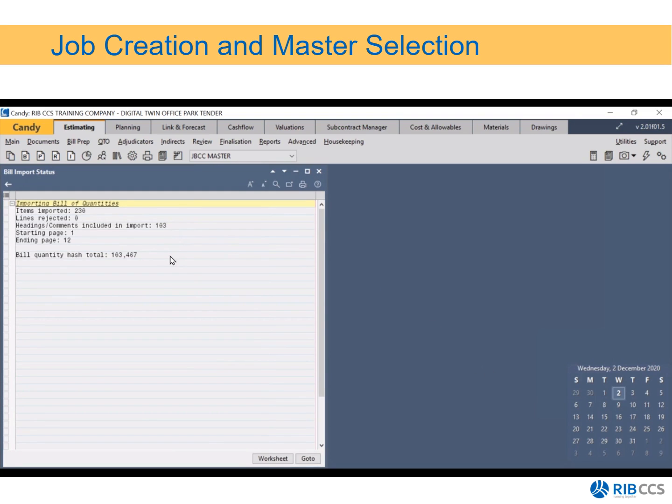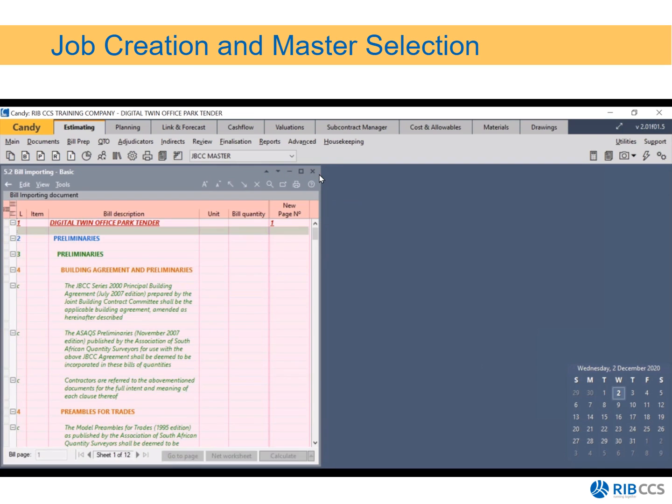And this is now my bill importing status. I'm happy with all of this information. I can now close it. So you'll notice that my job already has heading levels in place. If you had received a job, it might not have those heading levels in. You would have to put those in manually. But to speed up time for this seminar, I've already put in that structure. All right, I'm now going to close my job.